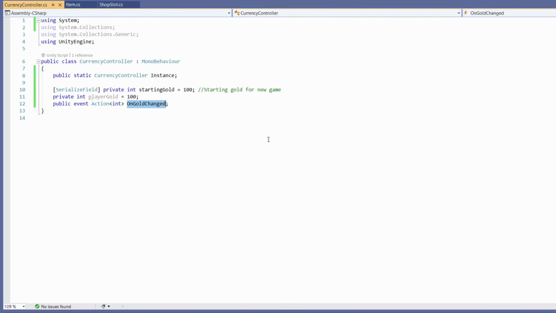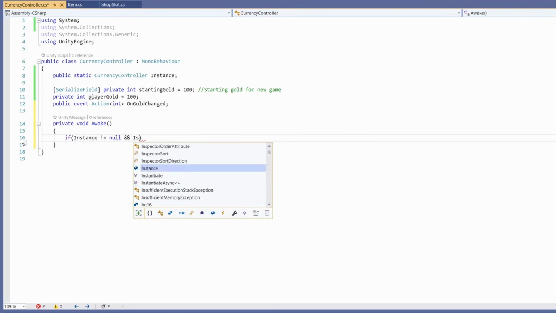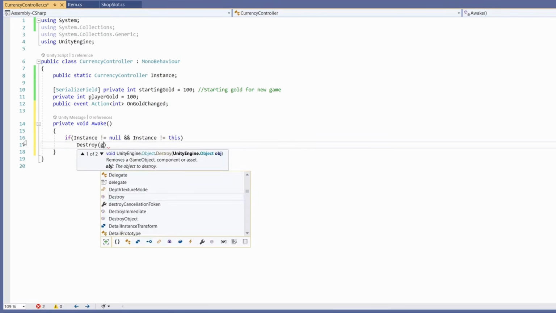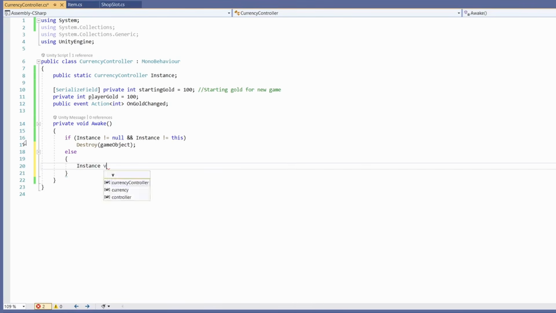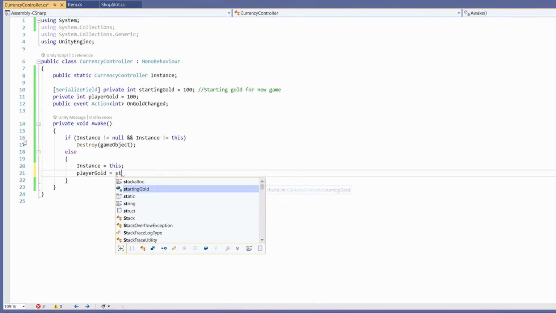So whenever our gold is changed in our game, either by selling or buying or maybe a quest reward, we can trigger this and have other things subscribed to it so that our currency text gets updated where it needs to be. Next, we'll want to use Unity's awake to say if our instance is not null and our instance is not this, we want to destroy that game object. Else, we want to set this instance up to be this game object so that we only ever have one that is statically used across our whole game. And we'll set our player gold to equal our starting gold.